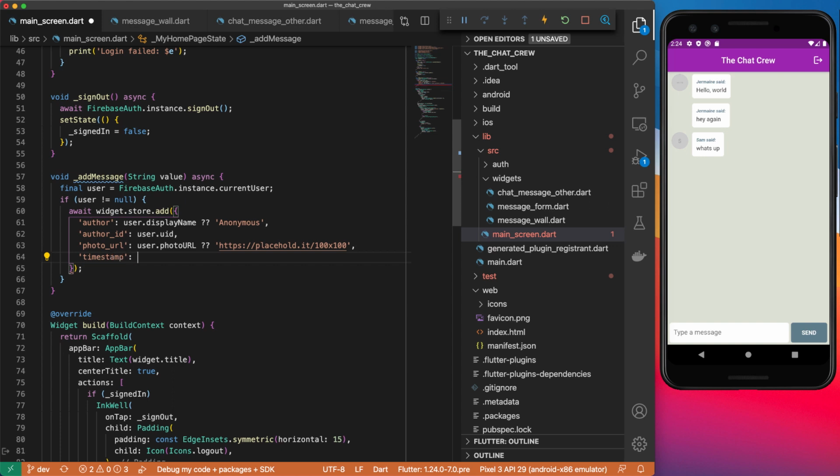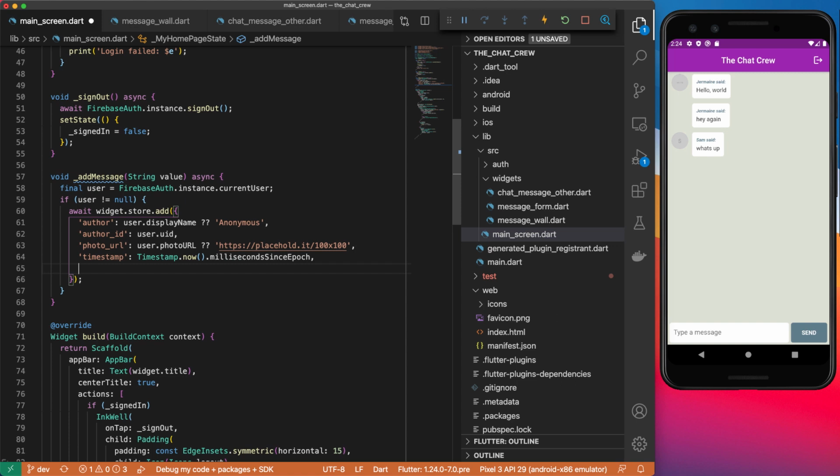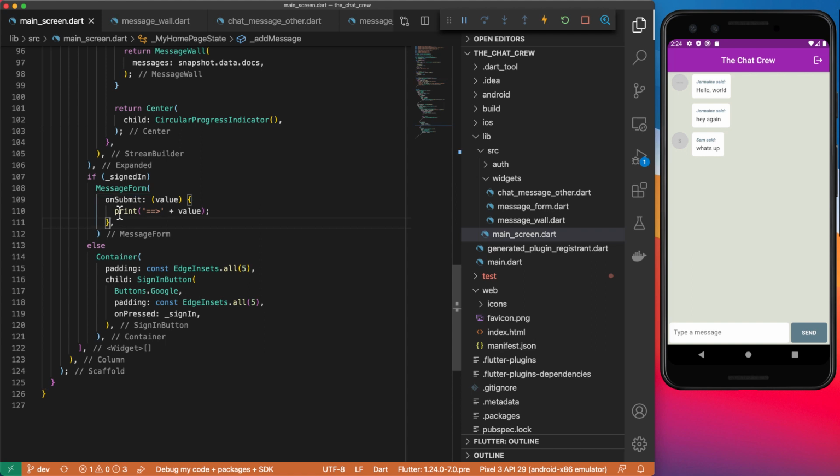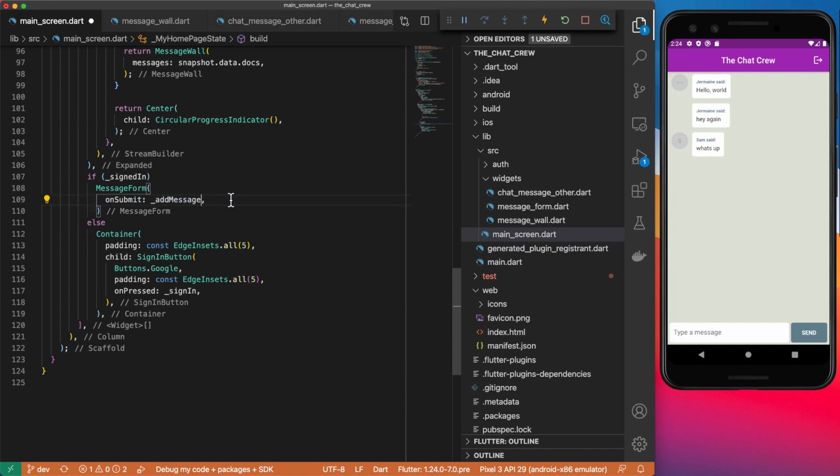And we'll set a timestamp by doing Timestamp.now().millisecondsSinceEpoch. So we'll convert the timestamp to an integer. And then we just need to pass in the value of our message. Okay, so I'll copy this, and then we want to do that over here. All right, so let's try this out.